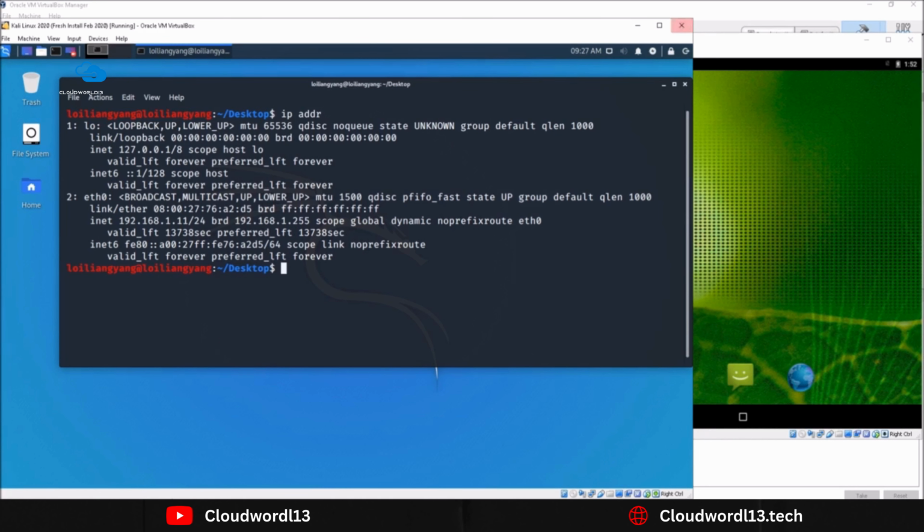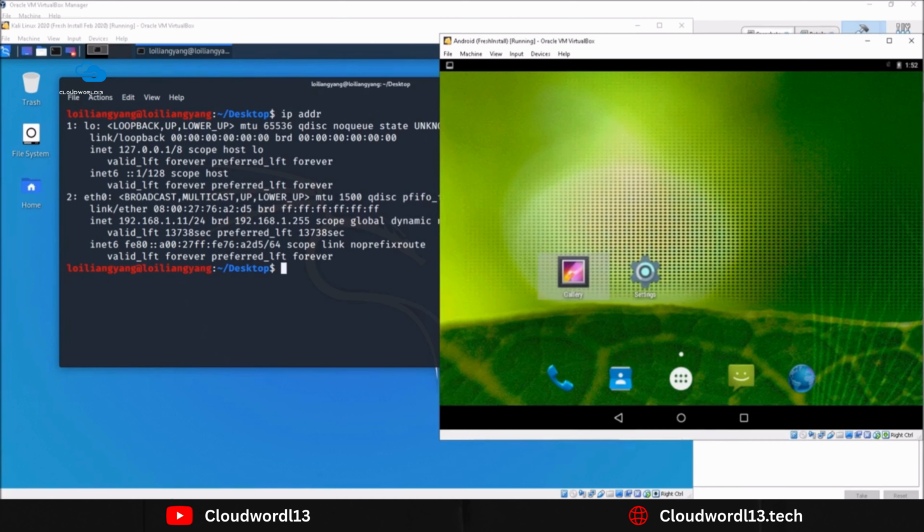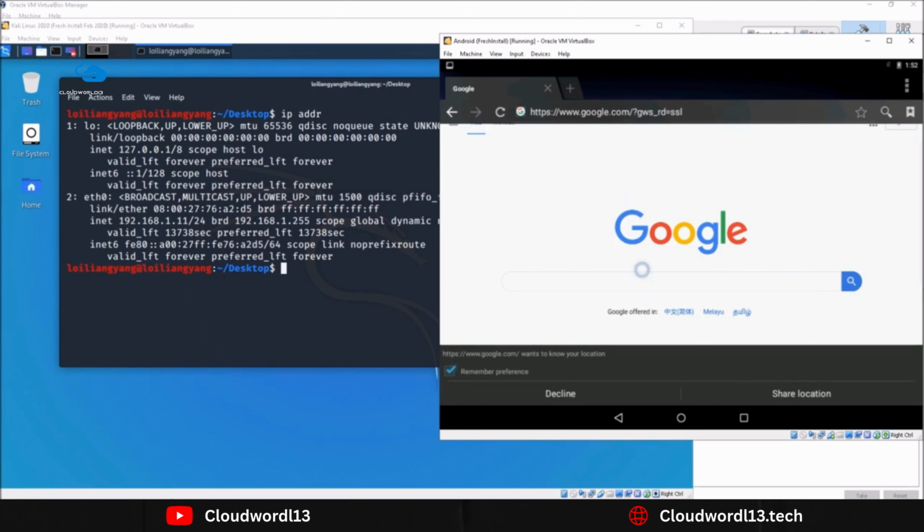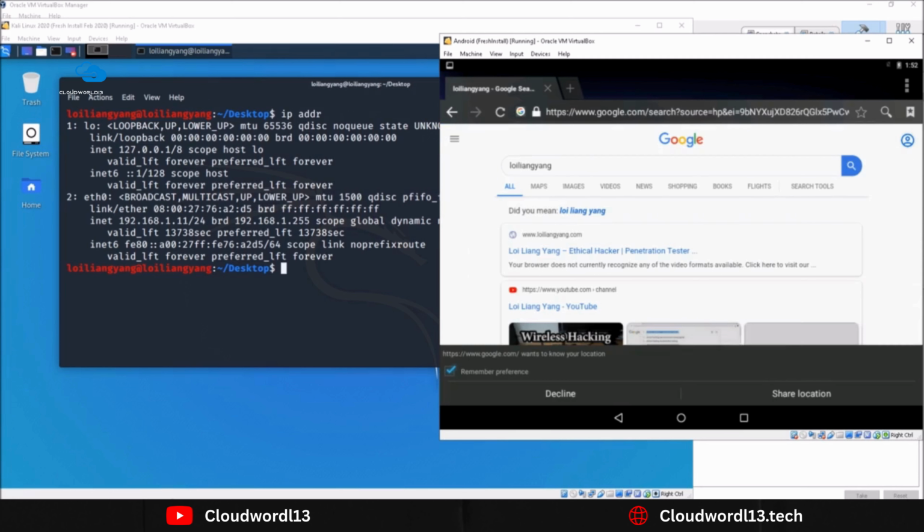And of course, on the right side of the screen, I have an Android mobile device running on the Oracle VirtualBox. We're able to surf the net. We can open up browsers, go onto the internet, and search for information. Say, for example, I enter Loy Liang Yang, we can see the website, the YouTube channel, and so on. So there is an internet connection.